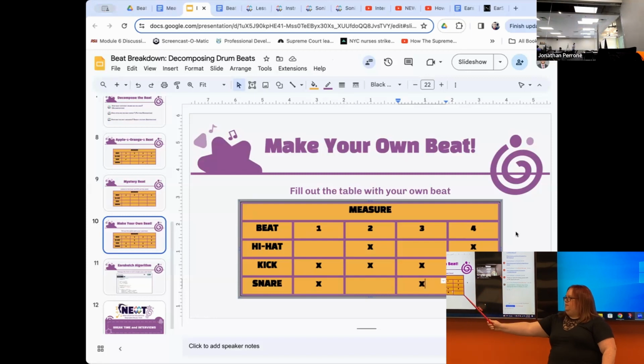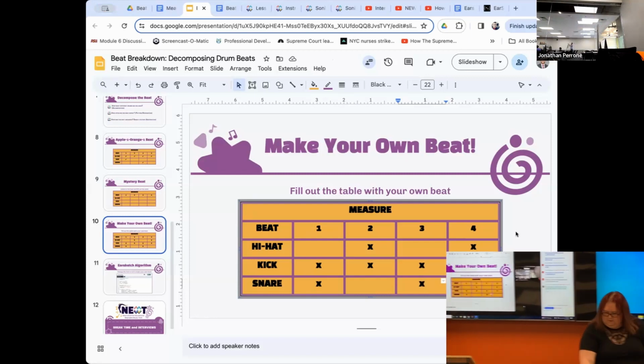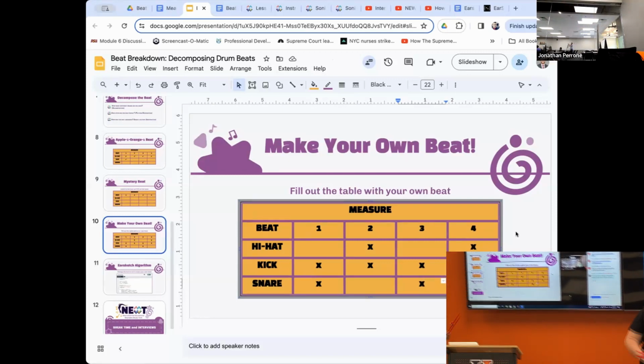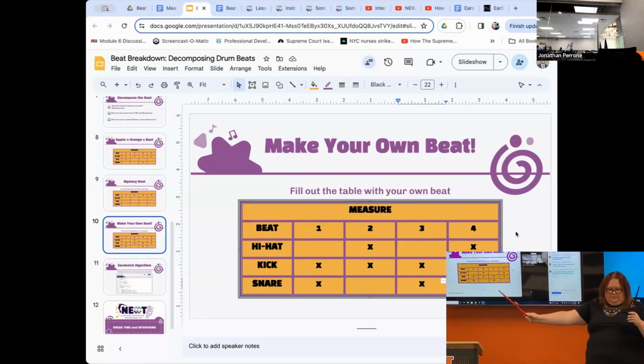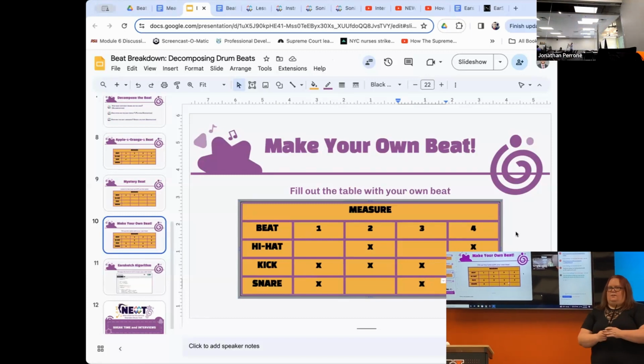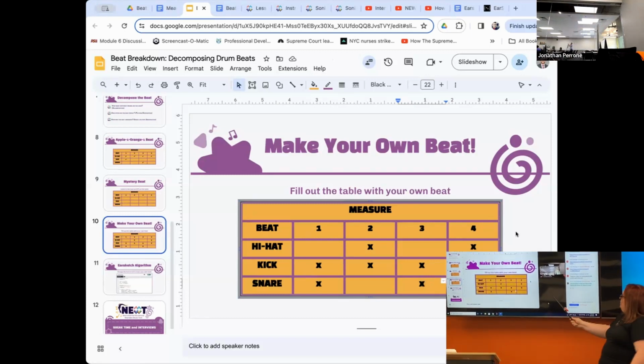Have a snare. Here you go. So you're the snare. Okay. I'll be the hi-hat. Jonathan's gonna be the kick. Okay, you ready? So we gotta follow this beat, okay?